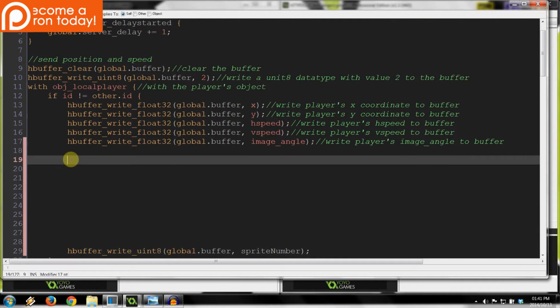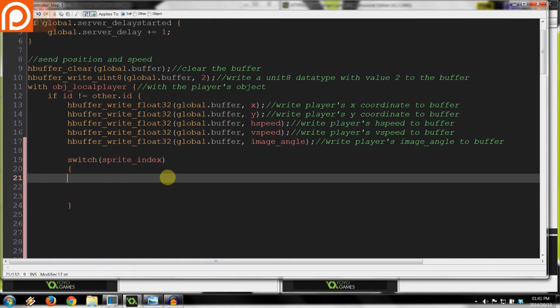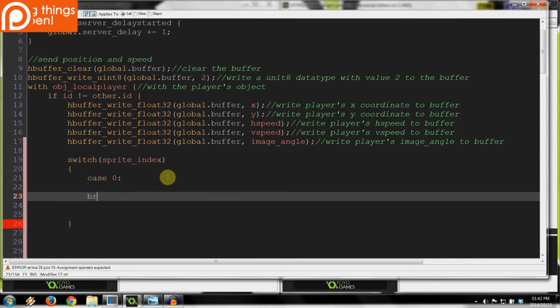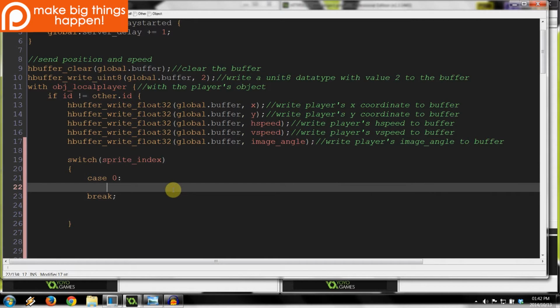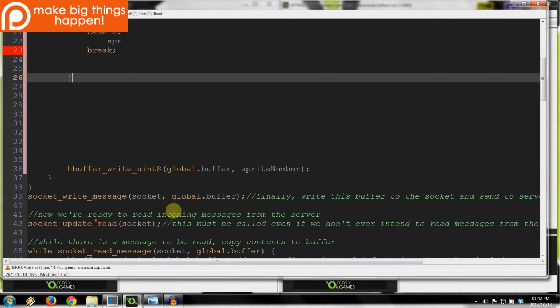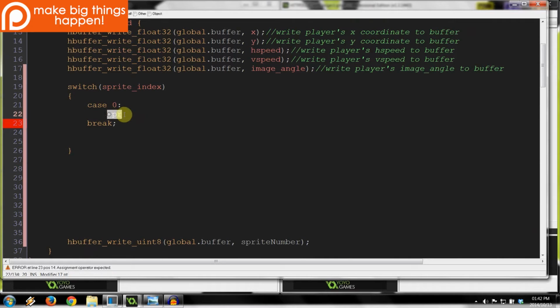So what I'm going to do here is create a switch statement that's going to detect which sprite index we're using, and then it's going to edit the sprite number variable so that it can be sent out. So switch, and here we're switching on sprite index. I've got to spell sprite correctly. And we're going to open this up with some case statements. Case 0, break. And here we're going to say sprite number, which is this one here. So sprite number equals that.